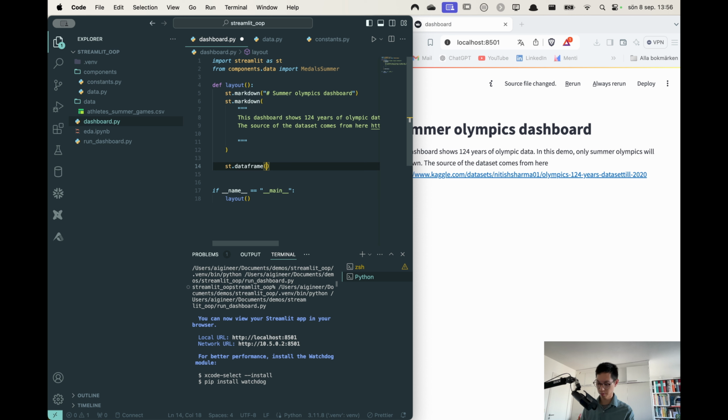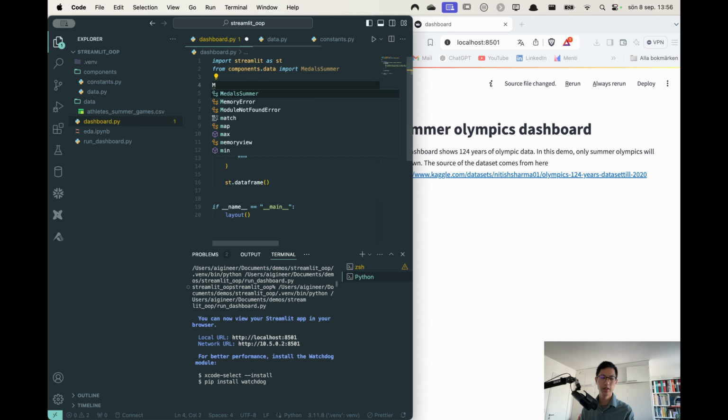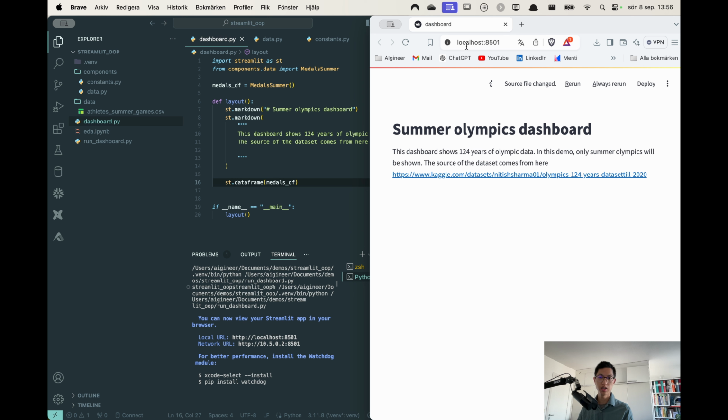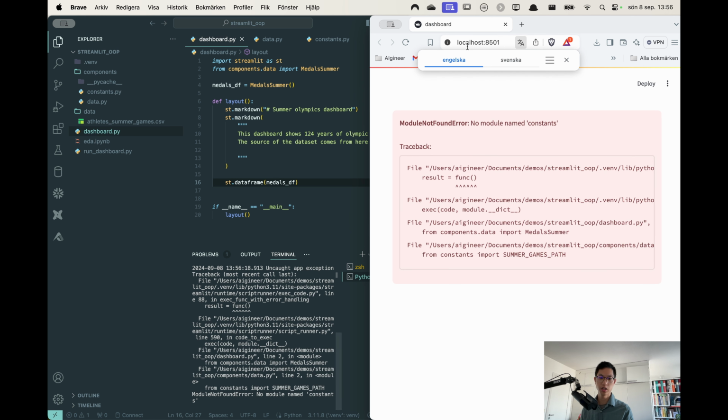The dataframe I want to put in, so I want to create this medal summer. So medals equals this. I will remove this later on, but let's try it first. Save this one, rerun this one, and we see an error. Let me debug a little bit, and I will come back.